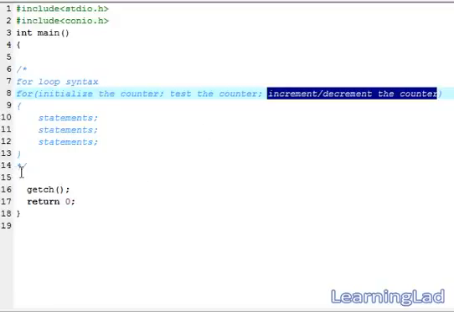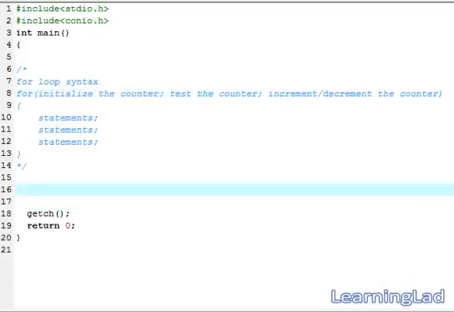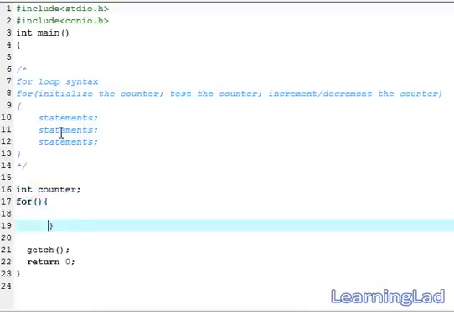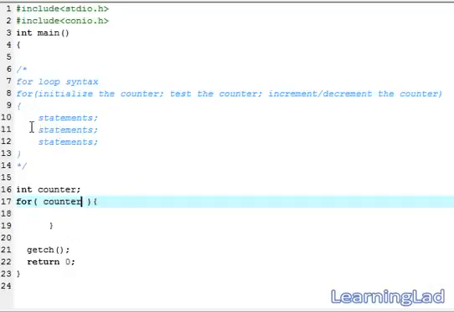So let's see how we can use this for loop in our program. For the demonstration purpose we're gonna print the number from 1 to 10. The first thing is we need a variable to use as a counter variable. I'm gonna create a variable and let's call it counter. You can name it anything you want. Next we're gonna write our for loop. First we need to initialize the counter variable. It's gonna be counter equal to 0, add a semicolon.